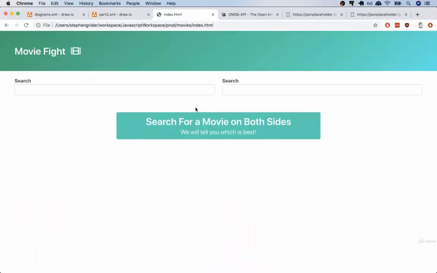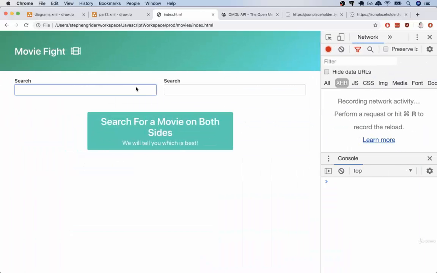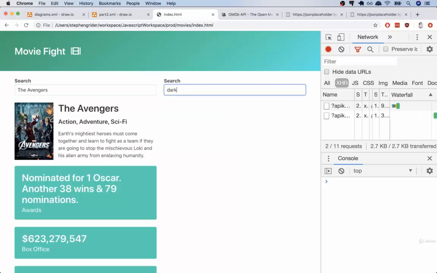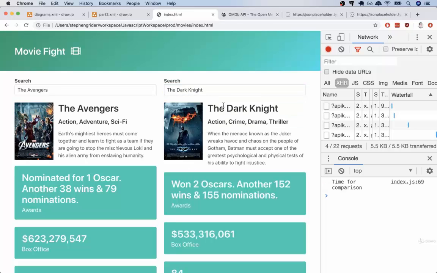I'll then go back over, refresh, get that console open, and then I'll do Avengers, there we go, and Dark Knight. And after I click this movie, it would then be, in theory, time to run the comparison. So I'd expect to see the console log appear at that time. So I'll click there, and I do in fact see time for comparison. Okay, so it looks like we're off to a good start.